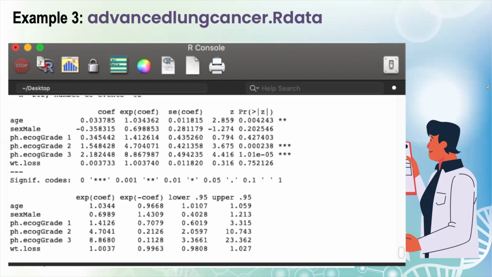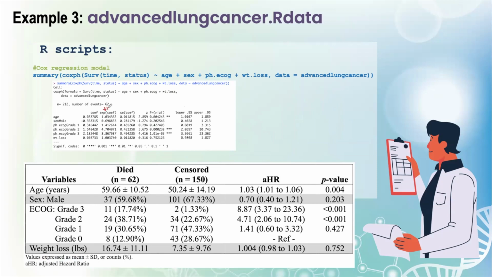Results show here that the hazard ratio, which again is the exponential of the coefficients, and by the way, this is called the adjusted hazard ratio since this time we have many factors. So this is a multivariate Cox regression model. That's why this is AHR, or the adjusted hazard ratio, which are 1.03, 0.70, 8.87, 4.70, 1.41, and 1.00. Those are the ones written here, as well as their confidence intervals, which are displayed here. So 1.01 to 1.06 for the age, 0.40 to 1.2 for the gender or sex, and so on.